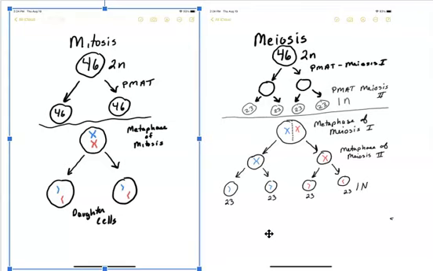Okay, so this is just the basic differences between the two. You may have to watch it a couple times to understand the difference. The key here is how they line up on that metaphase plate, during metaphase.